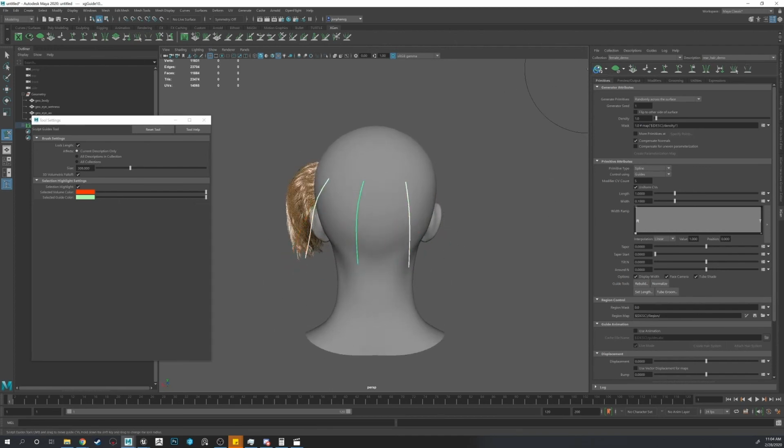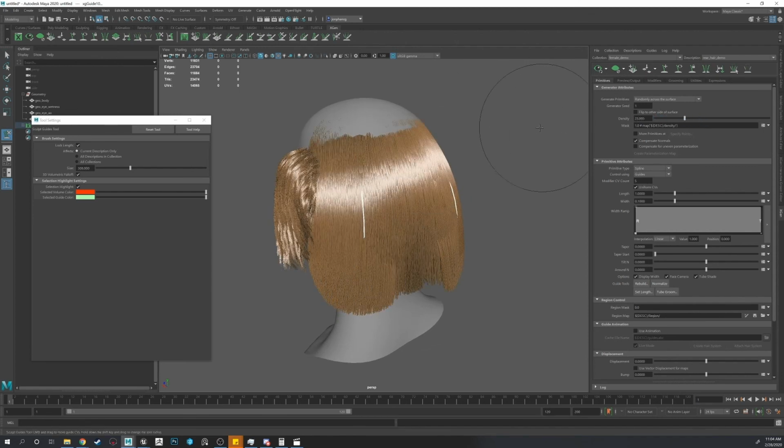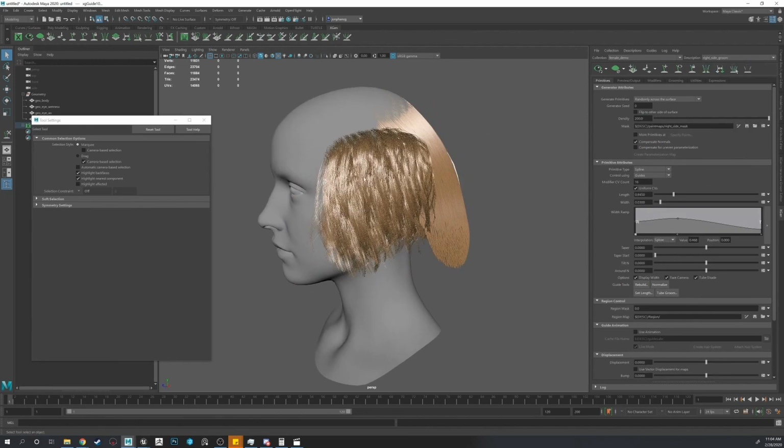So then you just repeat the same process for the rest of the head. And when you want to go back to your other groom, over here on descriptions, just select the right side, and we can go back to work on this. But yeah, see you in the next lesson.